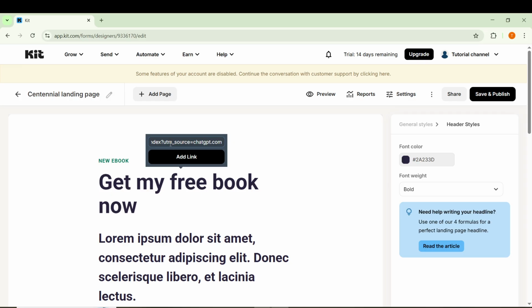Now you will add the URL. If you selected a button, look to the right sidebar where the button settings appear. If you highlighted text, look along the top toolbar above the editor. In either case, find and click the link icon. This opens the link field where you can add your destination.